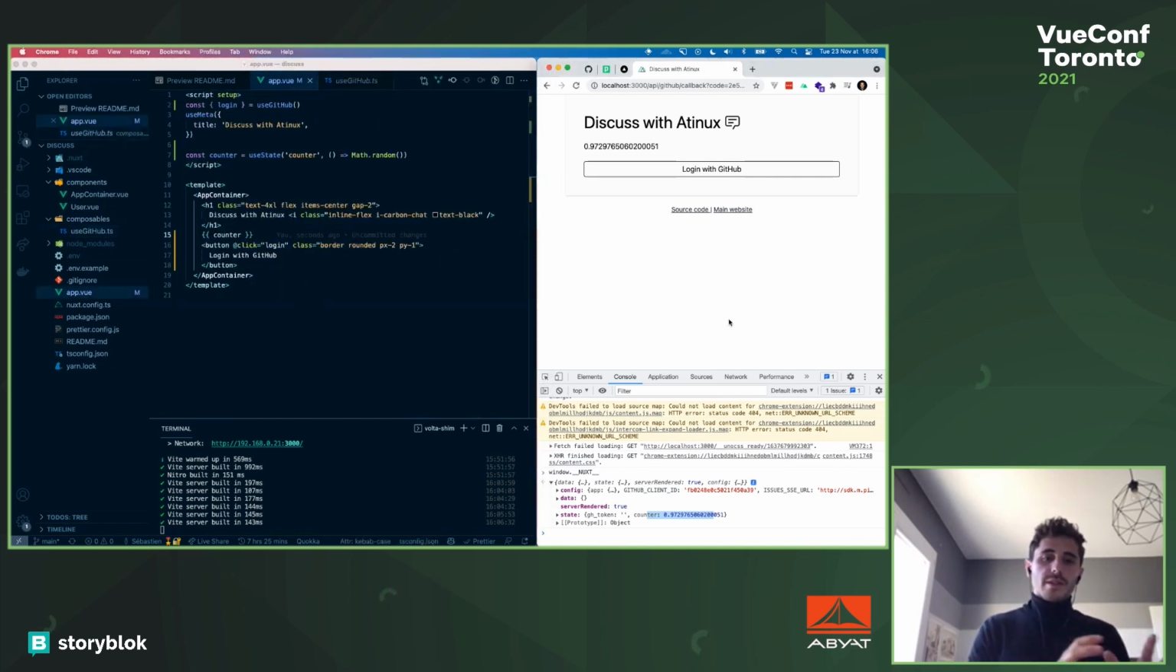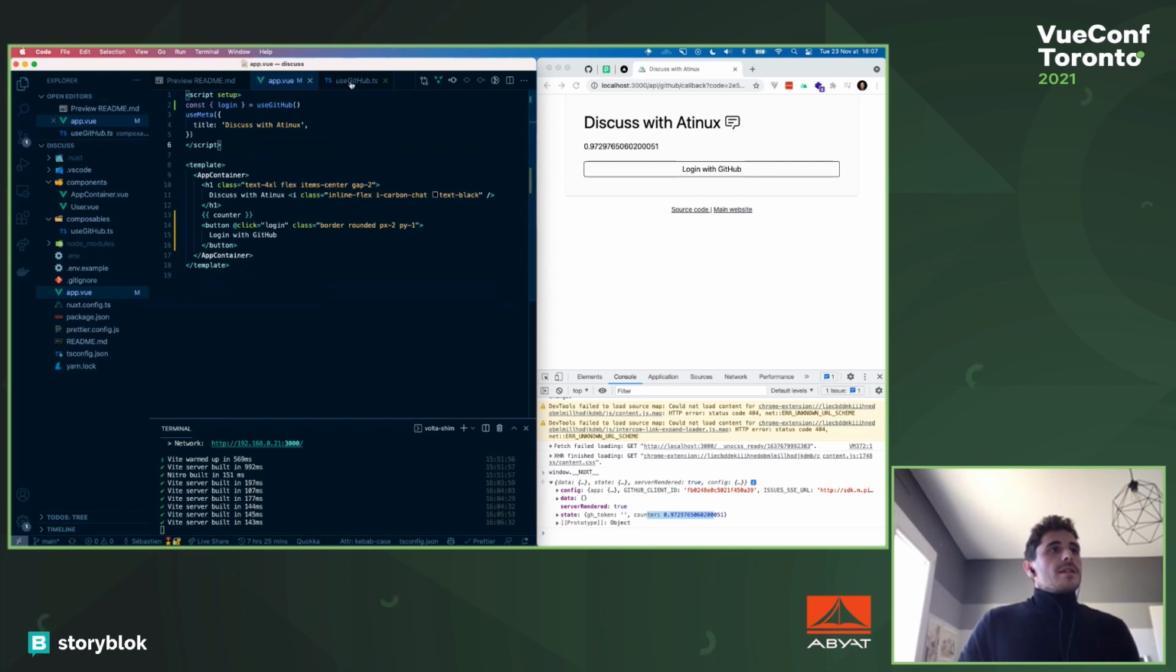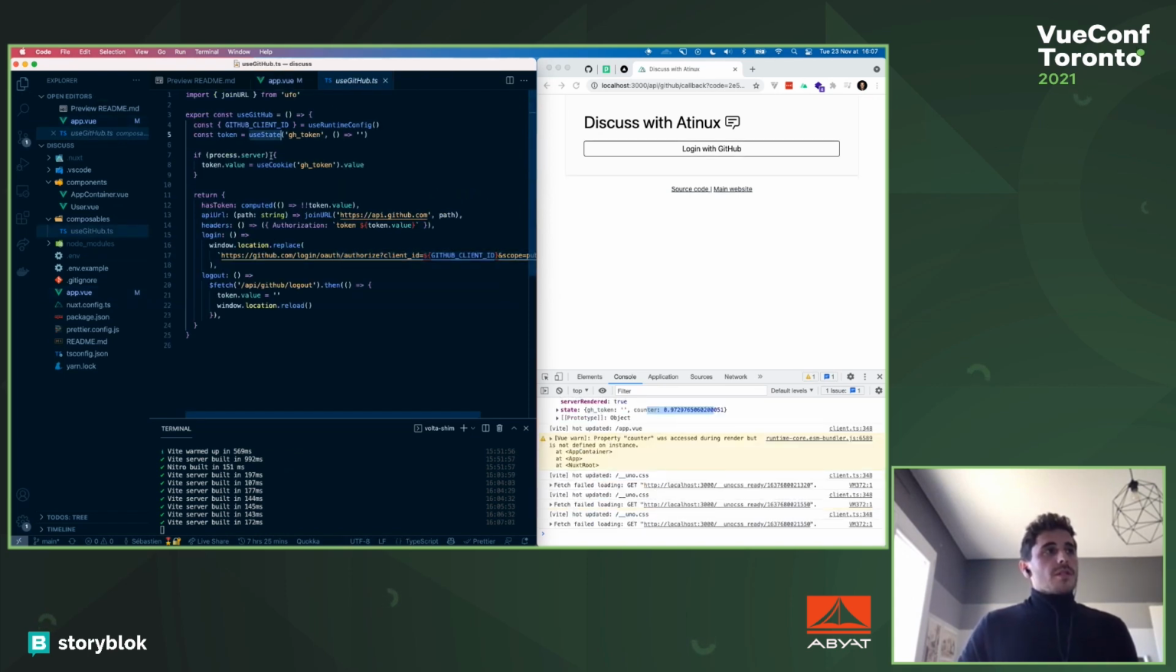This is great to give data from the SSR to the client side without having to make a call again on client side. So that's why we have this useState GitHub token. And on the server, we try to read the GitHub token cookie. So what I need to do now is create this API endpoint, get this code, send it to GitHub so it can give me an access token, and I can store it to this cookie.